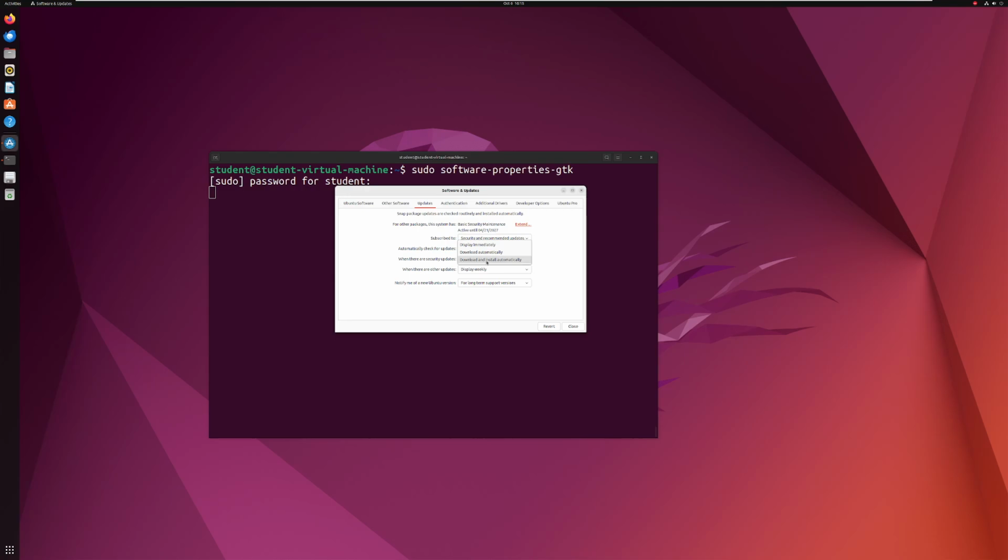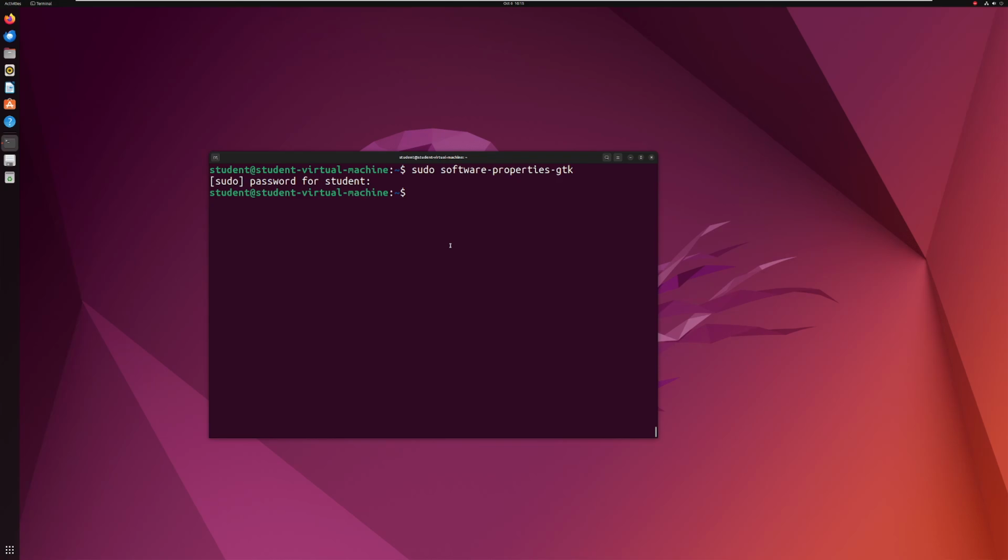We'll check that daily, download automatically, and then for big updates, we'll do that weekly. We'll hit close. We're going to reload our app properties to get our new software. And I'm not going to run updates in this tutorial, but I'll show you the commands to run.